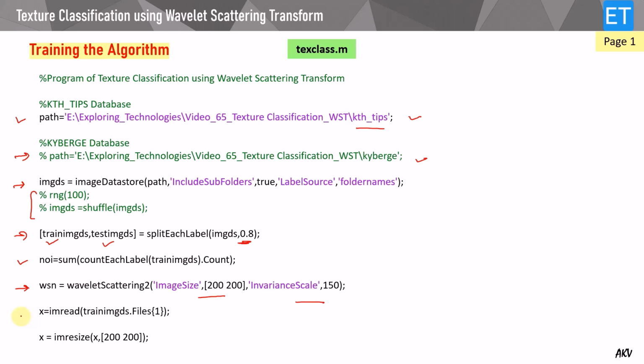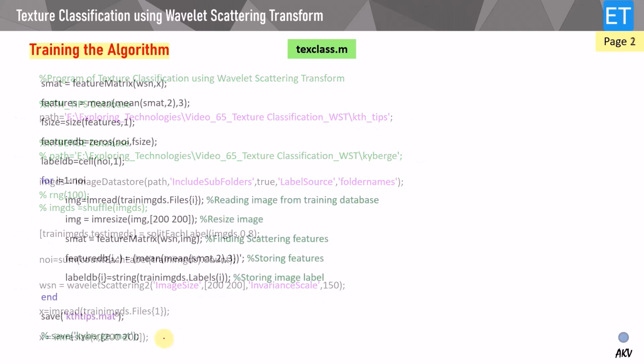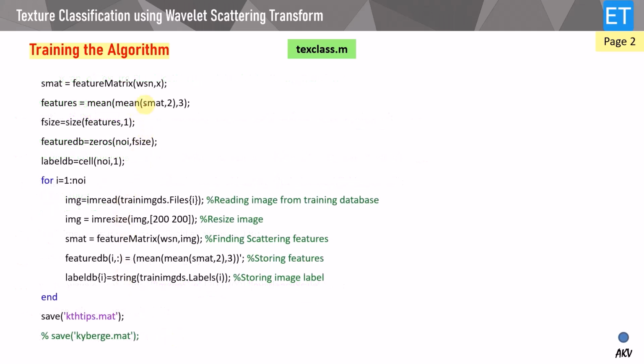And then I'm reading the first file from the training database. I'm resizing it to 200 by 200. And then I'm getting the scattering features of this image. So in the SMAT, I will get those 7 matrices of size 391 by 7. Then I'm consolidating those 7 matrices into a single array of 391 by 1. So that is going into the features variable.